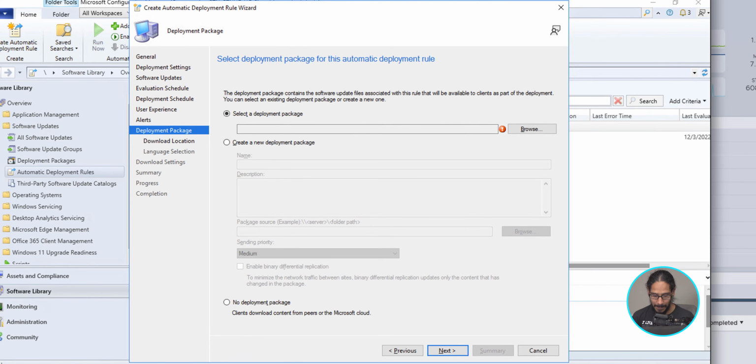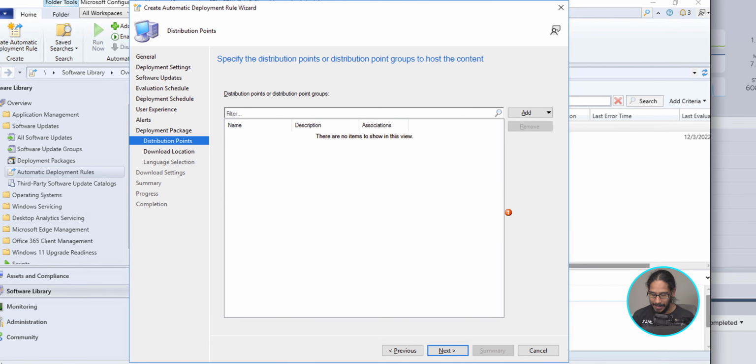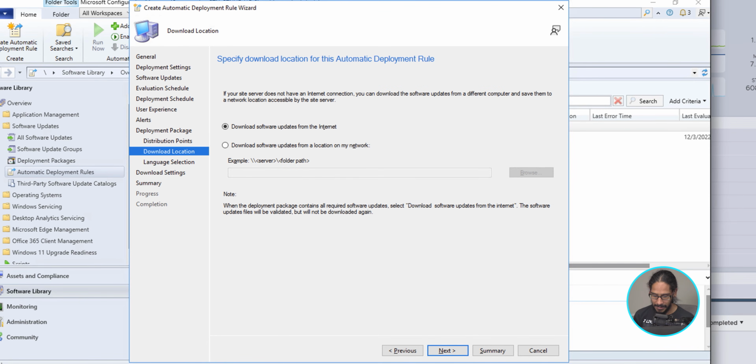For the deployment type, I enabled create a new deployment package, and I gave it the following name. And for the path of where I want the packages to be deployed into, I gave it the following UNC path. And I clicked on next. Let's click on add. Let's click on distribution point. Select your DP. Click OK. And then click next. For the download location, I left it as is, so I click next here.